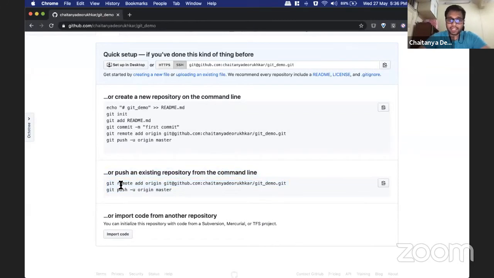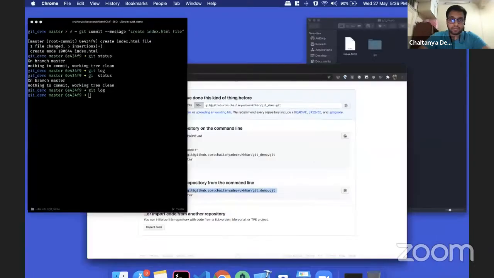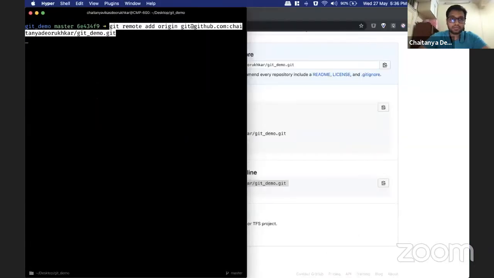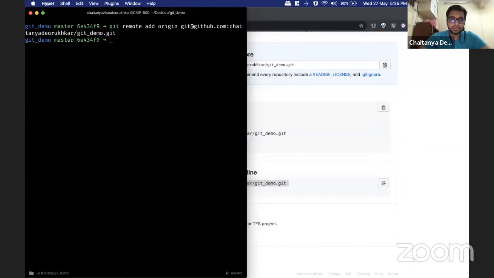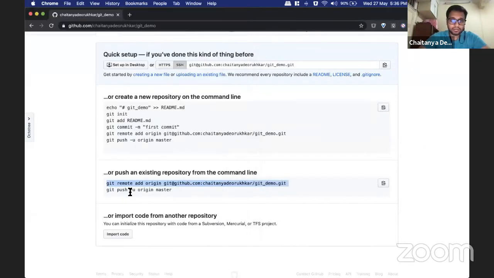So we have created a repository. We just want to push it to GitHub. So I'm going to do what I know best, copy paste. First command, git remote add. Let's do that. Great. Second command.